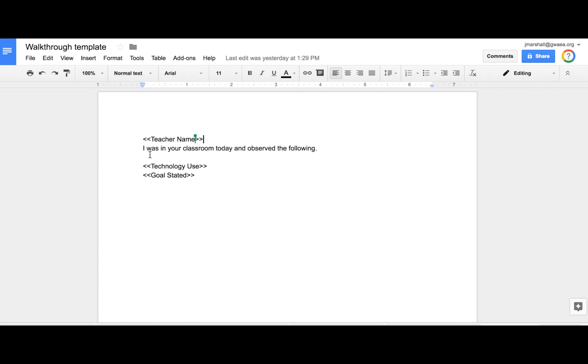What those carets do is anything inside of there is a field that's going to pull in from your form, from the information you're going to gather. So it allows this to be dynamic. In teacher name, it's going to pull in whichever teacher we're doing a walkthrough for. You can put in static text that's always going to be there. So this, "I was in your classroom today and observed the following," will always be in this document. And it's also going to pull in whether technology was used or a goal was stated. Again, you can put in as many fields as you want. They just need to be inside those carets.